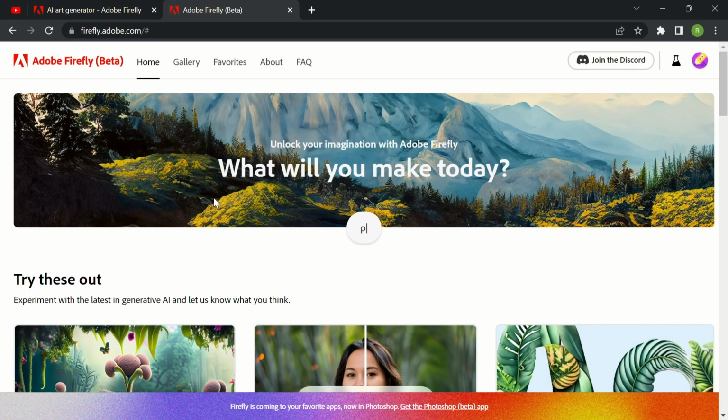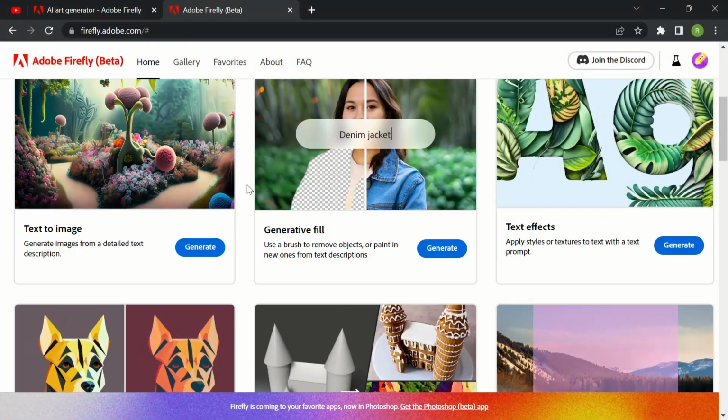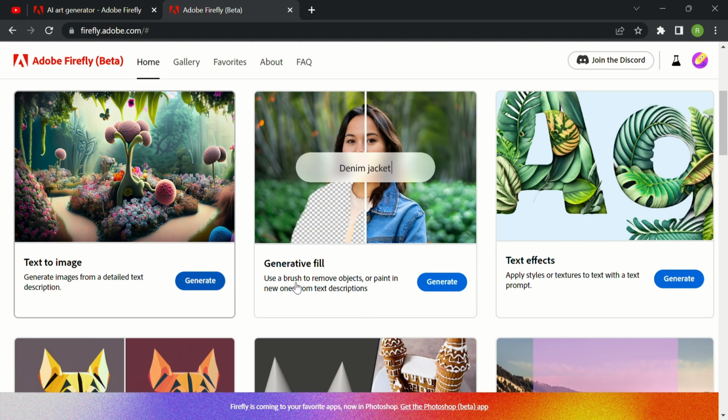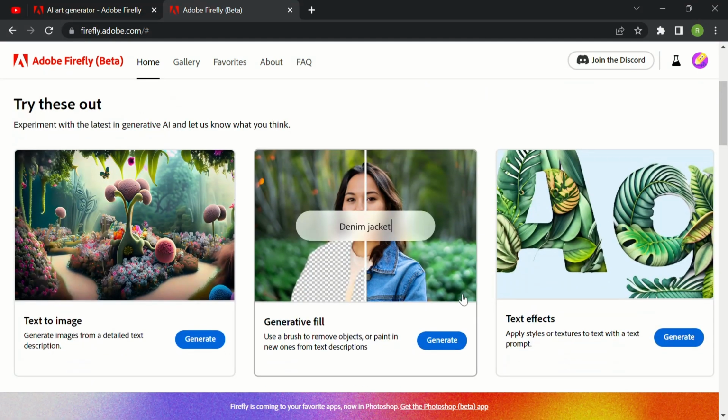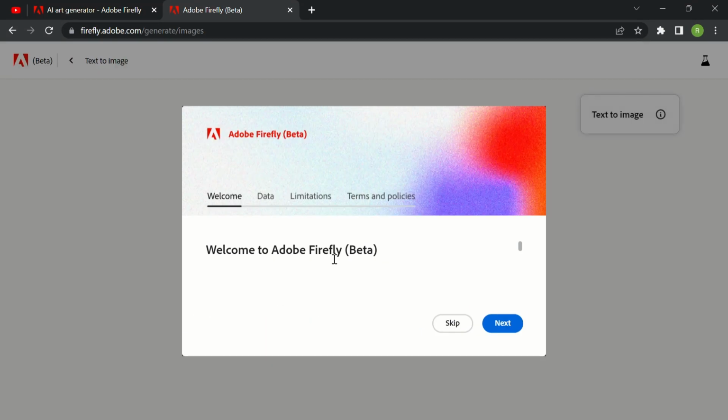See, you can find many things here like text to image, generative AI, text effect, etc. First, we need to focus on text to image. Click on text to image and accept everything. Click next, next, next.